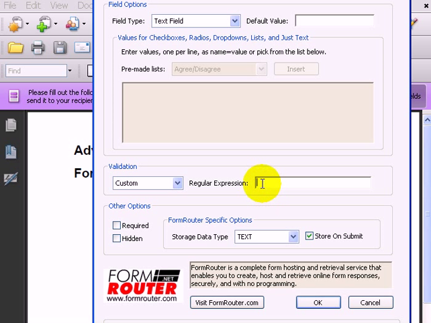You could find one that meets your need, paste it in here, and when you insert your field, you're going to end up with a piece of code inserted that validates the way that you want it to. So this is a way to extend the validation properties of this tool easily.